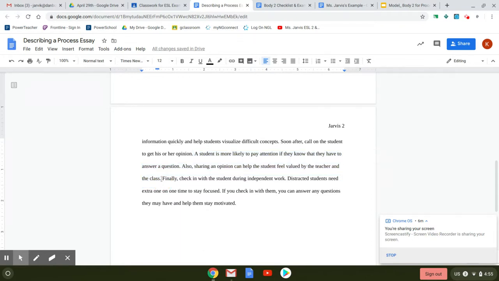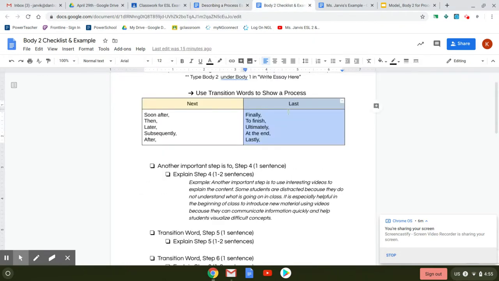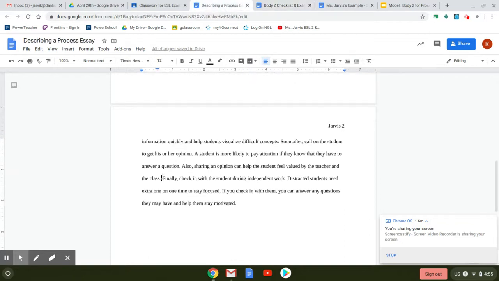Great. Now I'm on my last step, which is step 6. So I'm going to use one of the transition words from this section of the chart. Finally, and here's my step. Check in with the student during independent work. And here's my explanation. Distracted students need extra one-on-one time to stay focused. If you check in with them, you can answer any questions they may have and help them stay motivated.